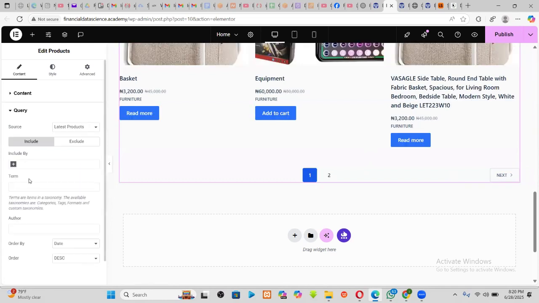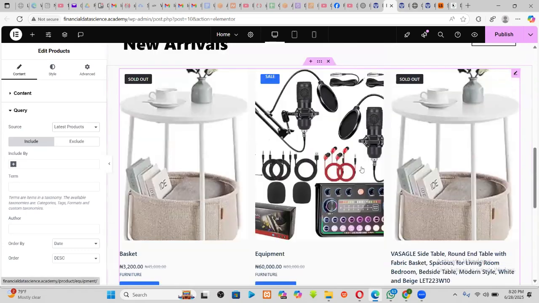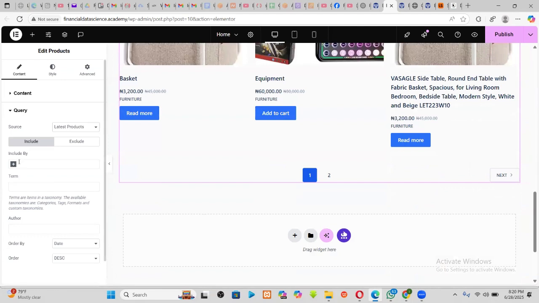So the query, since we are dealing with our latest products, your source should just be your latest product, right? It should be your latest product. So this is just the latest product. Once we go down, we are going to see other settings. Now I'm going to explain this term once we move down to the next one.